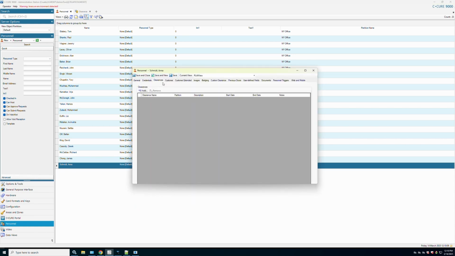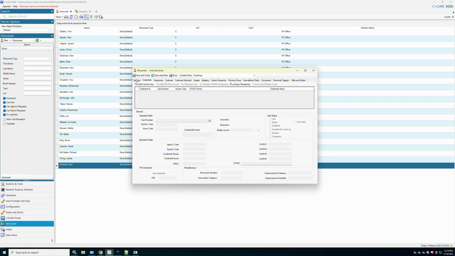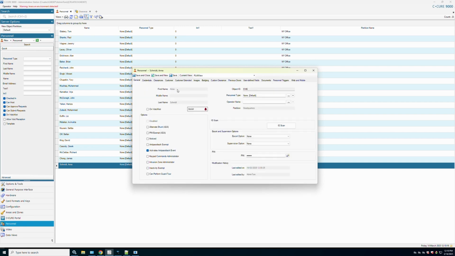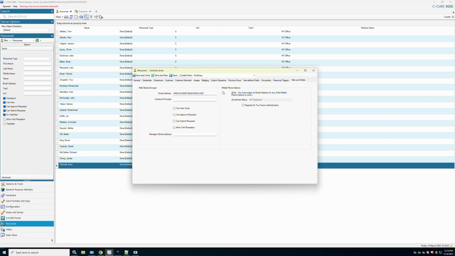So notice now that Anna has no clearances and no credentials. But the information that we have supplied, so Anna Schmidt, has been fulfilled here. We can see on the images that her profile image has been uploaded and her email is also here.